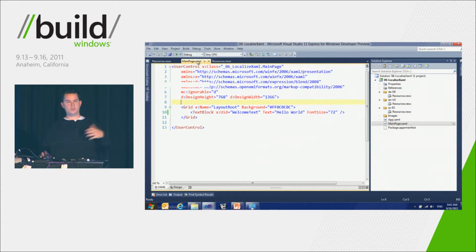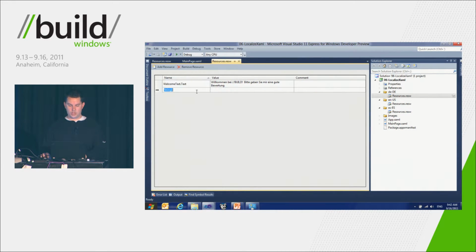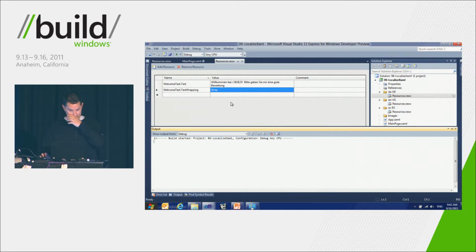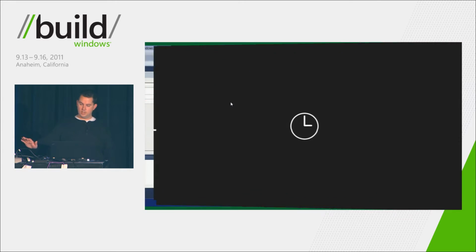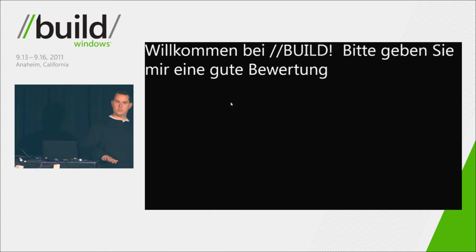But you saw that text was clipped, right? So that wasn't ideal for my German users. So I can go in my German resource and say, welcome text wrapping, wrap. So I'm just changing my attributes in the resource file, not my XAML, and I'm able to get this.